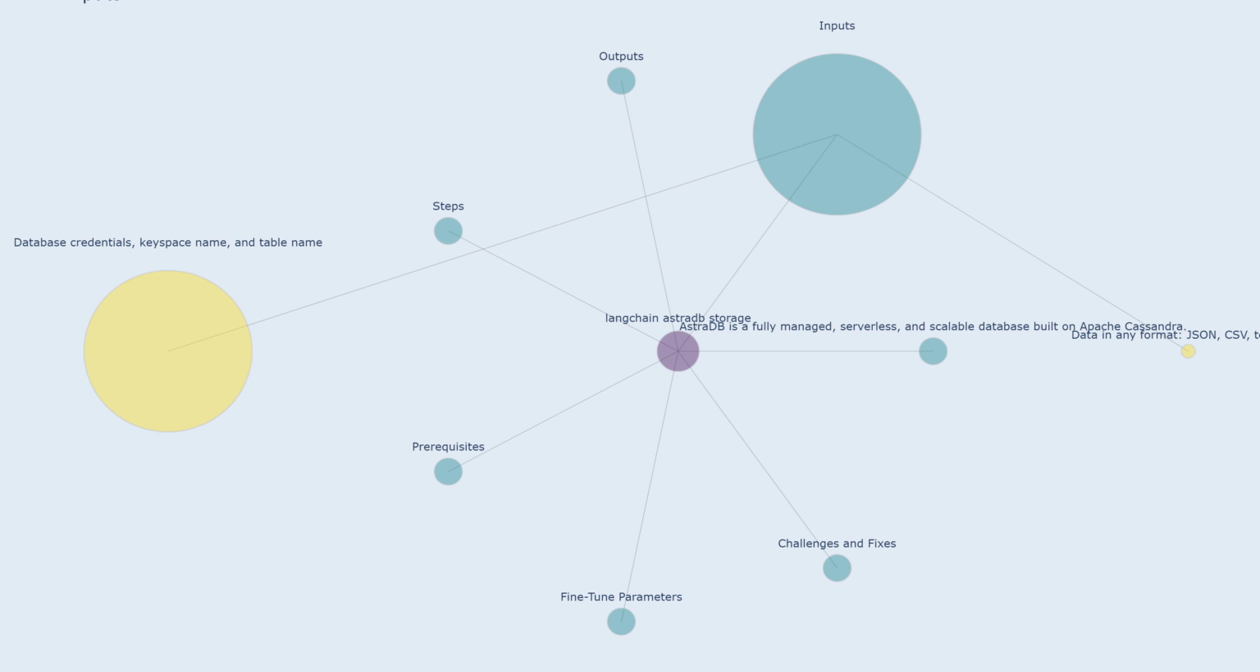Database credentials, keyspace name, and table name. For example, the database credentials include the username and password to connect to the AstraDB cluster. The keyspace name identifies a logical grouping of tables within the database. Finally, the table name specifies the specific data structure where the data will be stored.